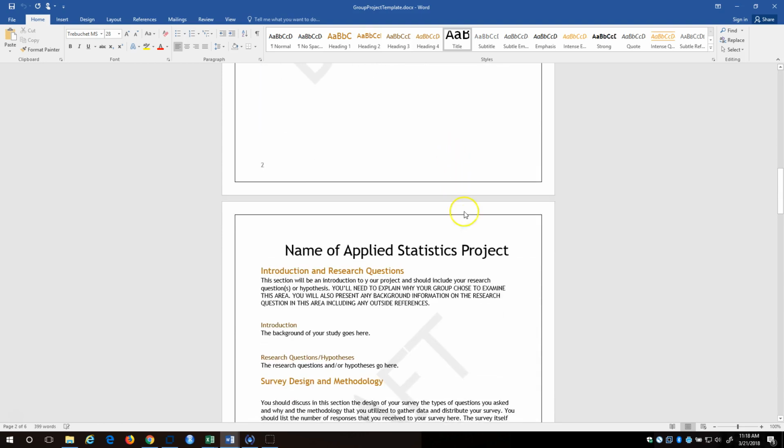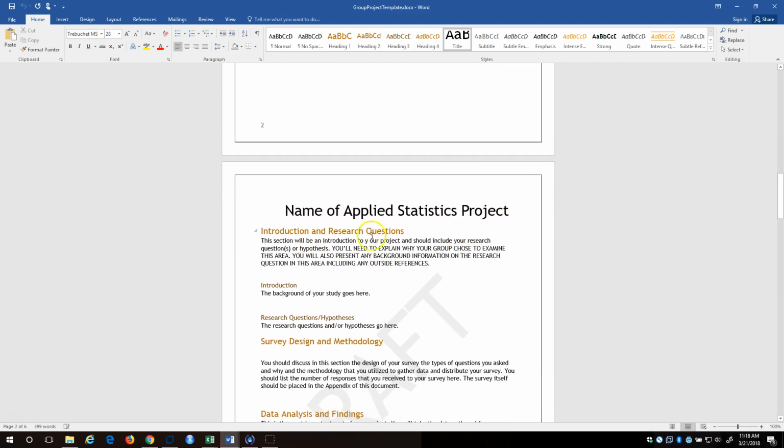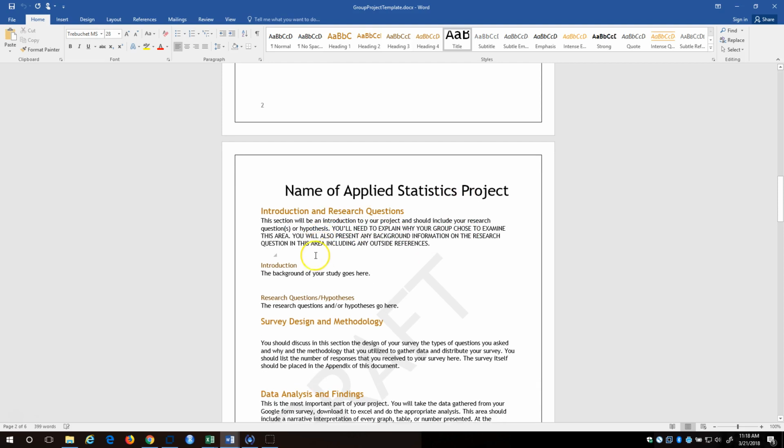So these are the parts. The first thing is you'll put the name of your applied statistics project here, whatever it might be. There's an introduction and research questions. Under that, you'll put the introduction. The background of your study goes here. Like, why did you want to study this? What is the rationale for it? You may use outside references here.